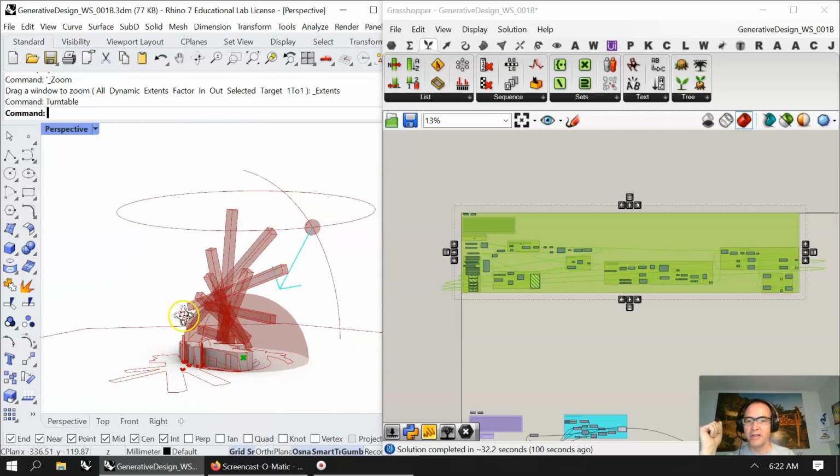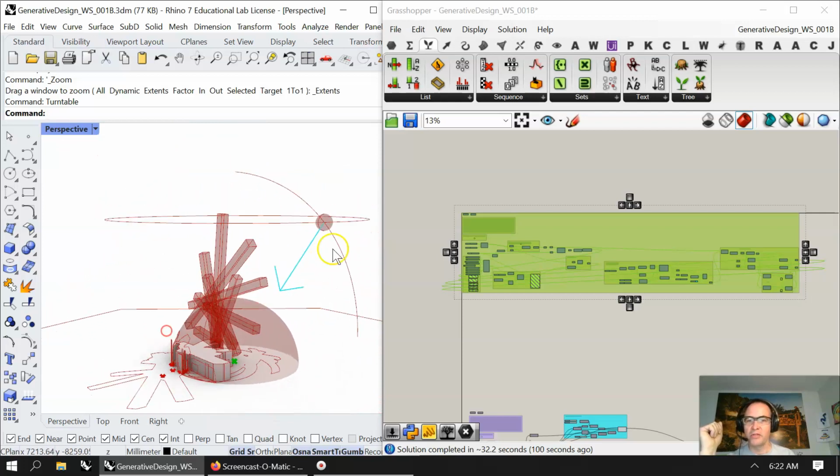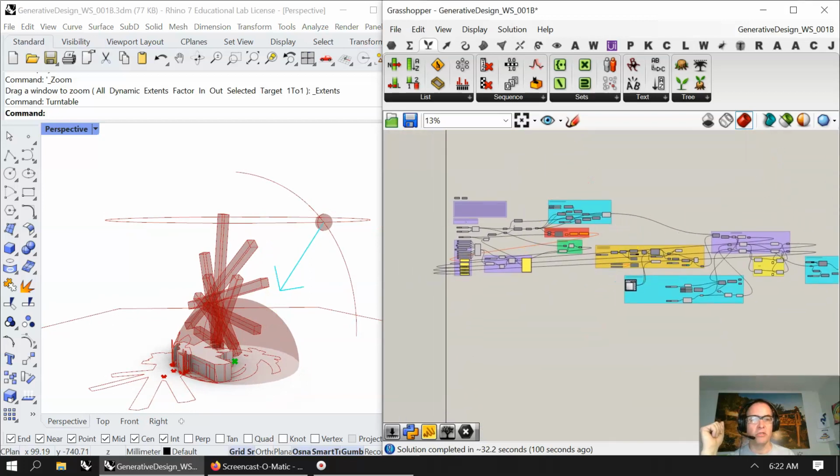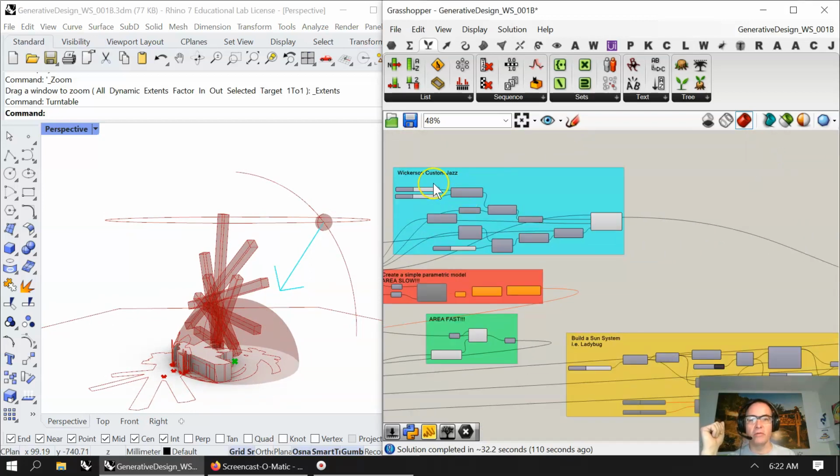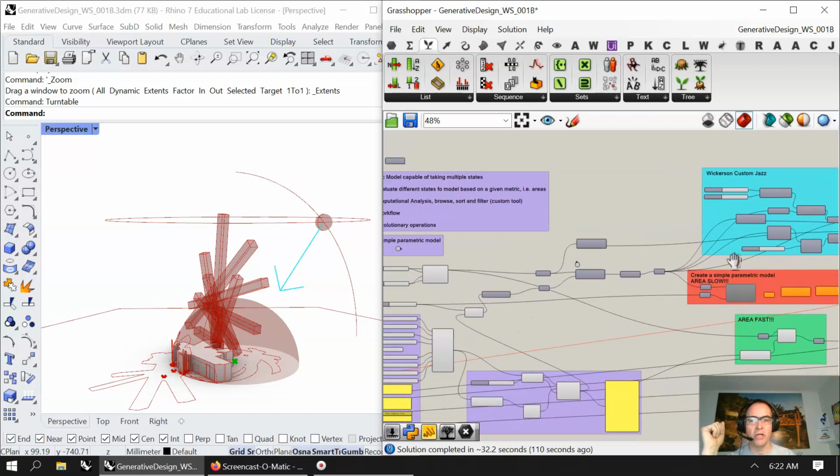So this is how I think when it comes to a simple tutorial. I use the same solar, but what's happened here in my script is the blue is where I call it Wickerson Jazz or custom jazz.